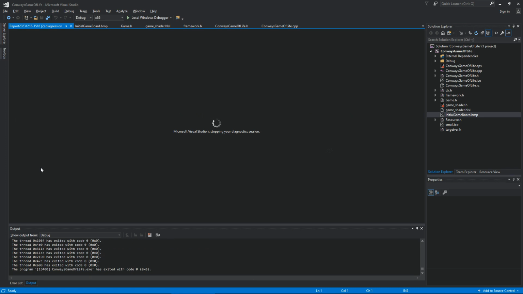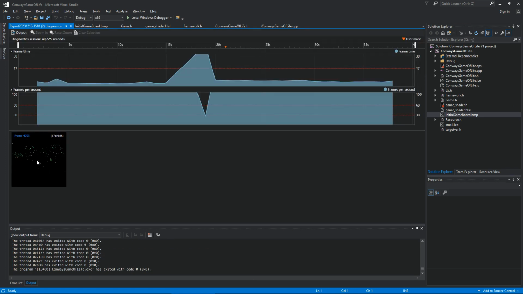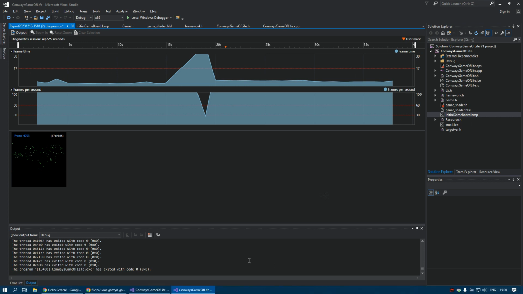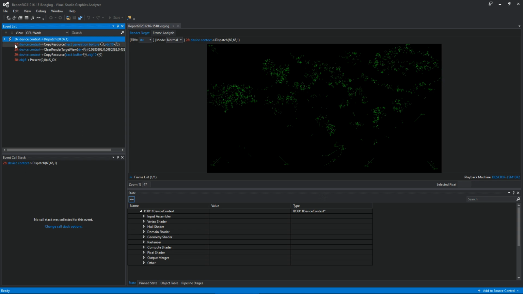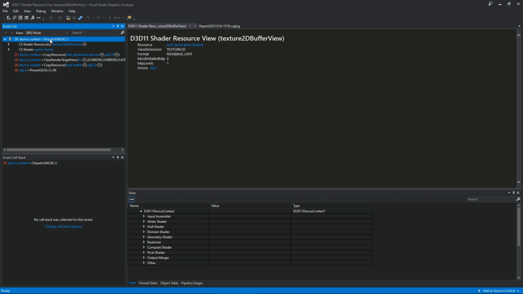So let's close the application and let's see this frame. I click on the frame and another Visual Studio Graphics Analyzer is created and shows me all information about calls. I need dispatch. Dispatch call is used to debug this shader. Device context dispatch.